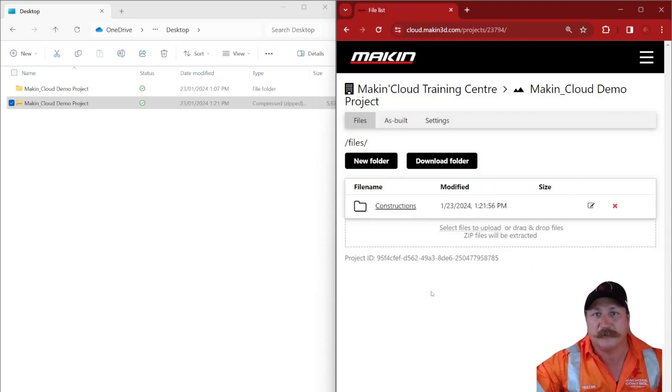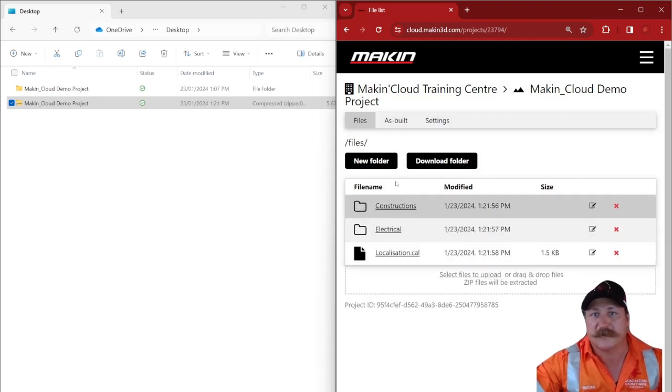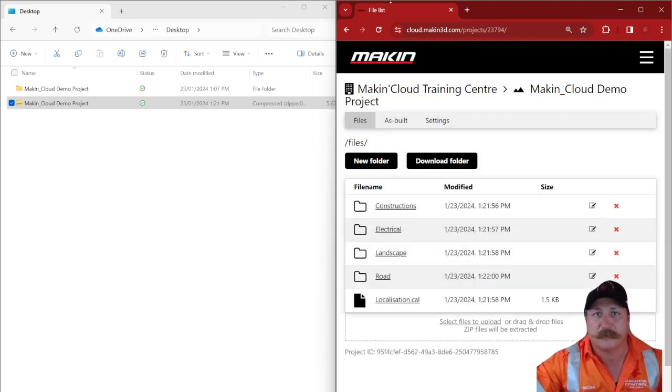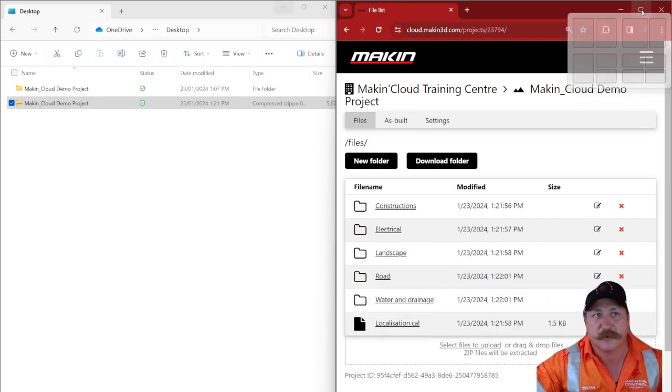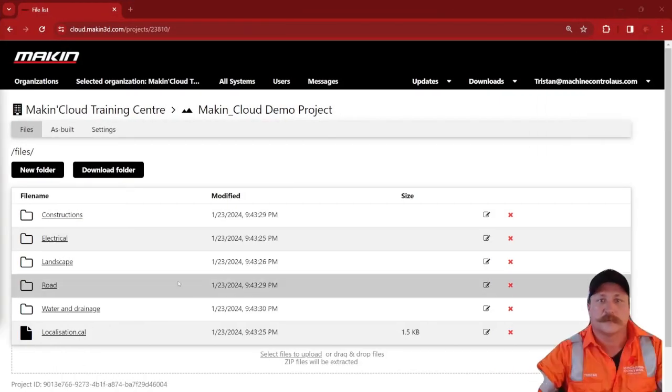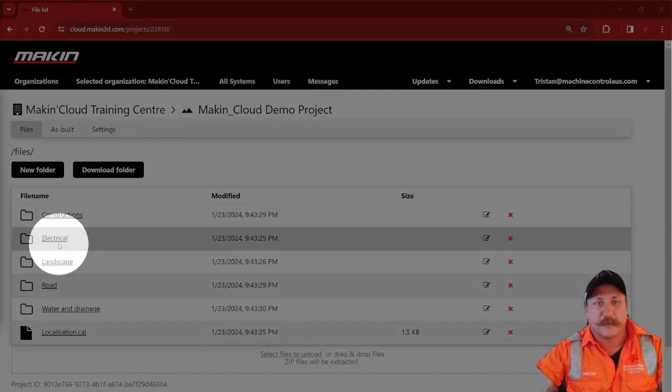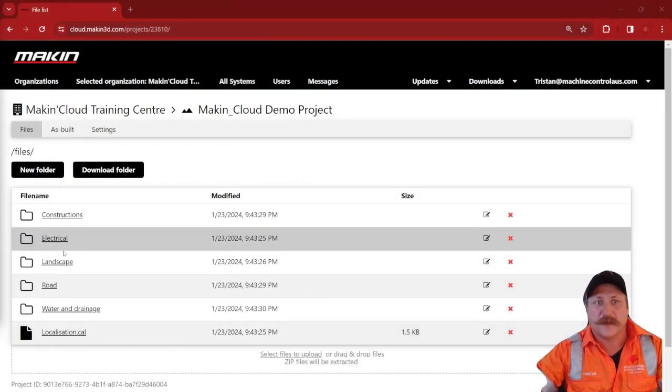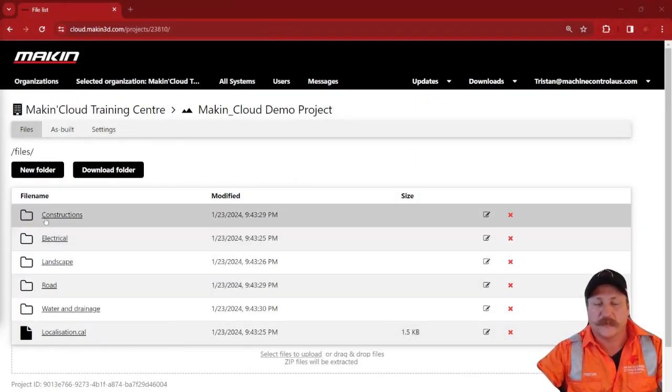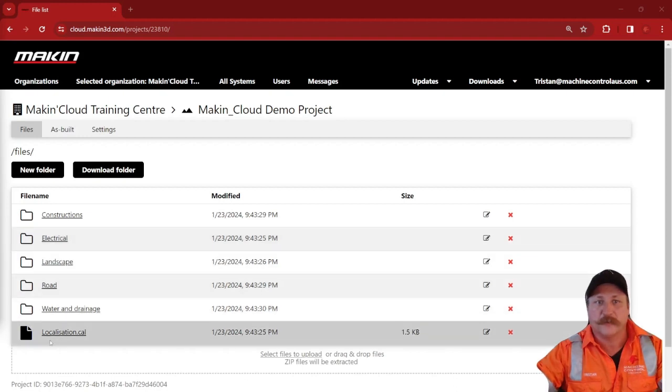Files are now uploading to the cloud. You can see here as they're dropping in that they're appearing. I'm going to go back to full screen here. So we can see our files here. Now these ones here are folders, right? And those folders are going to be each of the surface and line files. Down here at the bottom, you can see localization.cal. You can also see the size of that file.